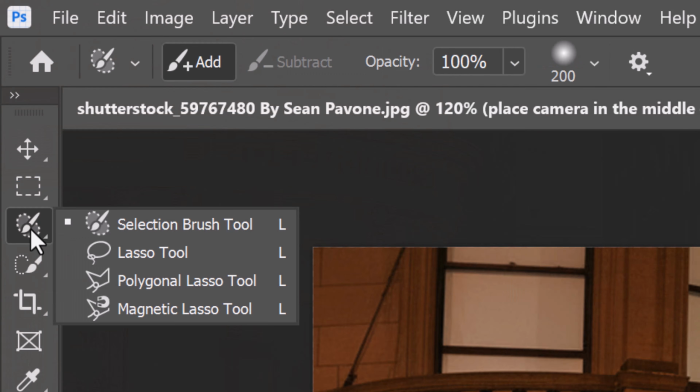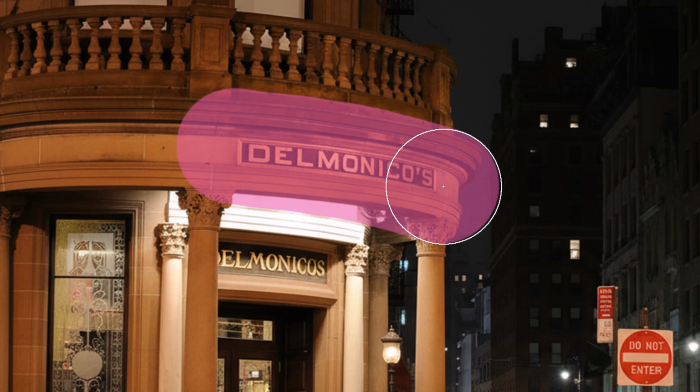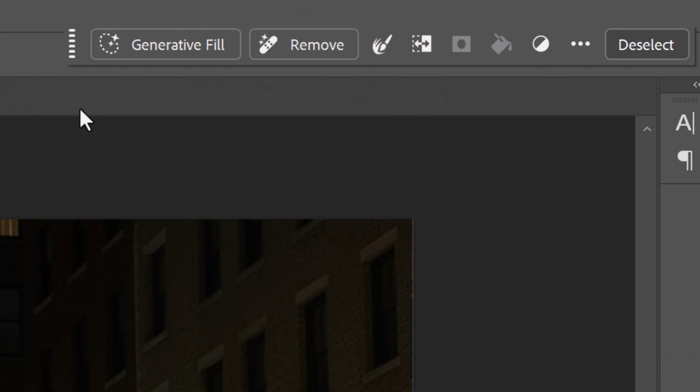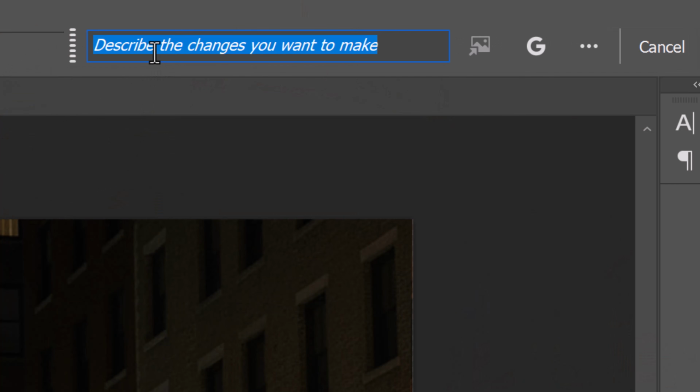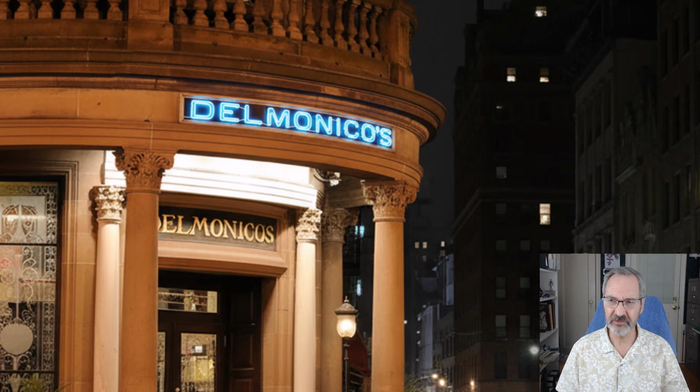So let's change the building's sign to a bright blue neon sign. I'll open the Selection Brush tool and brush over the sign. I'll click Generative Fill and type in Change word to blue neon sign, and then I'll press Enter. Bam! It's really amazing.